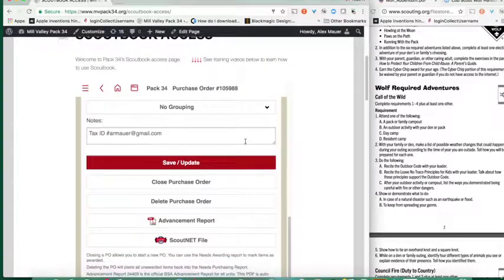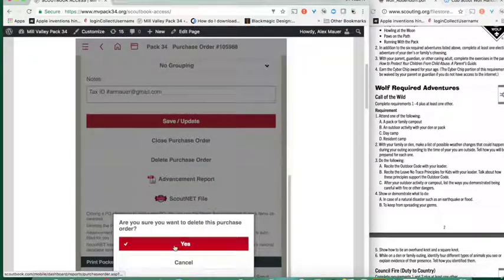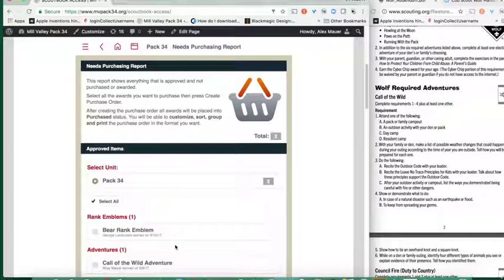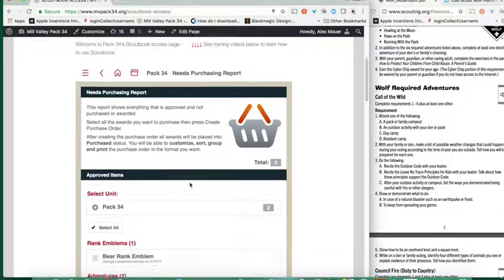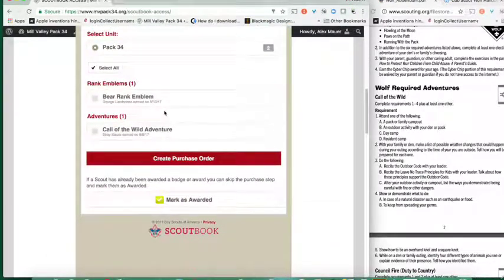So I'm going to kill this purchase order, and I'll say yes, and then wait for that to go. I did want to point out that in doing all of this and creating the purchase order and all that stuff, I can also award it right here. So if I have it and I'm going to give it to the den leader, and they're going to hand it out to their scout at the next den meeting, my assumption as the advancement chair, if I give it to the den leader, is giving it to the scout. And so I'm going to mark this as awarded, and it's done.